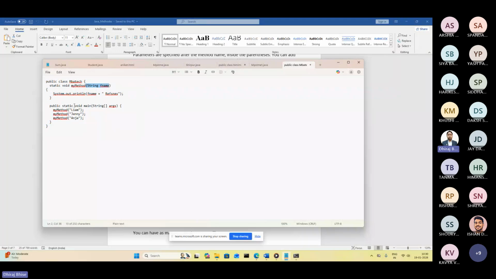Now coming to the main method. Here what I have written, what is this? In this main method what I have mentioned is the name of the method. In double quotes I have mentioned something, one name I have mentioned. So name is of type string, and this method is expecting string type of data. Am I right?